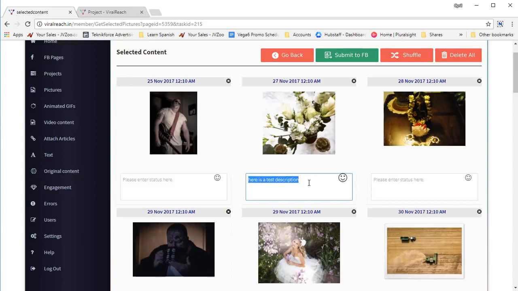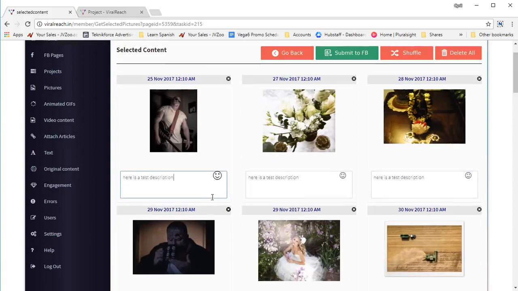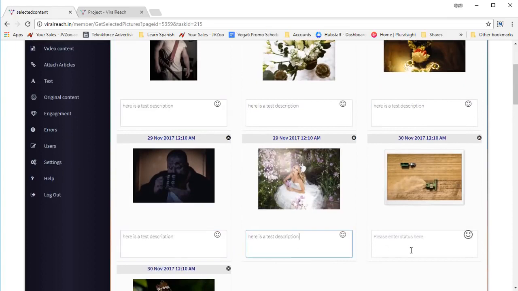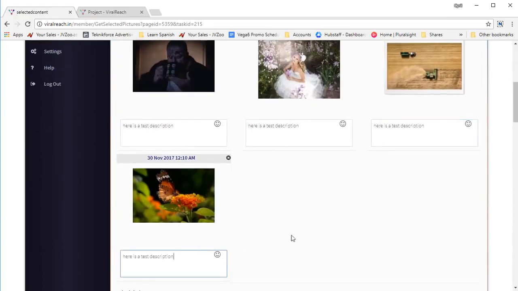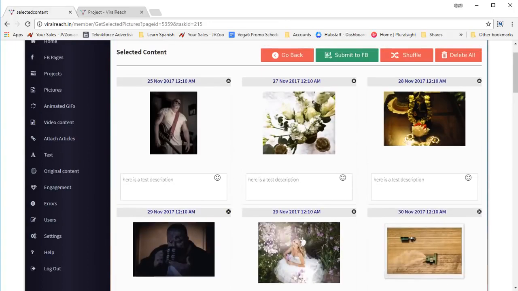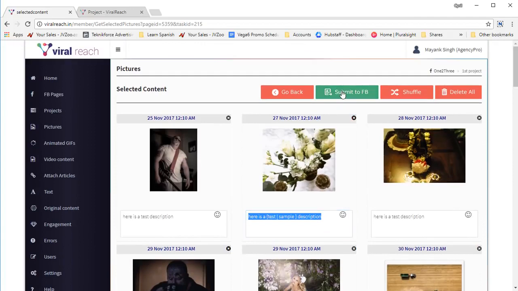You can just put in some description. You can put it in all the description boxes if you want. Also remember, this is spin text compatible, so you can put in spin text if you want to do that. So let's put in spin text at one of the places. So that's done, and click on submit to FB.